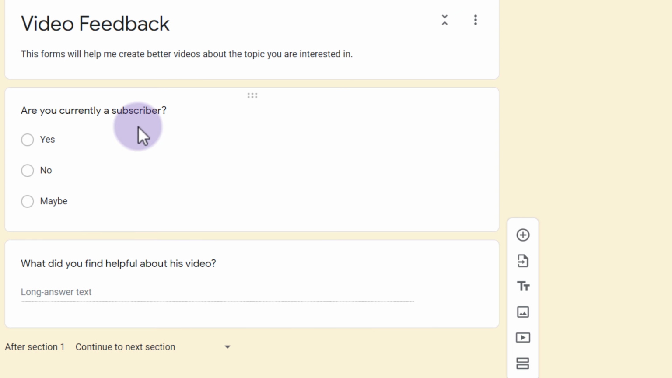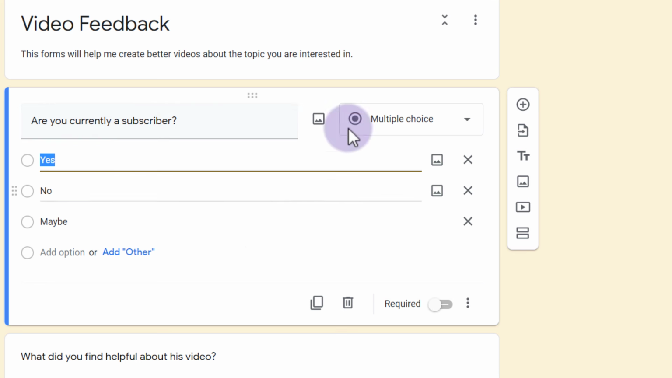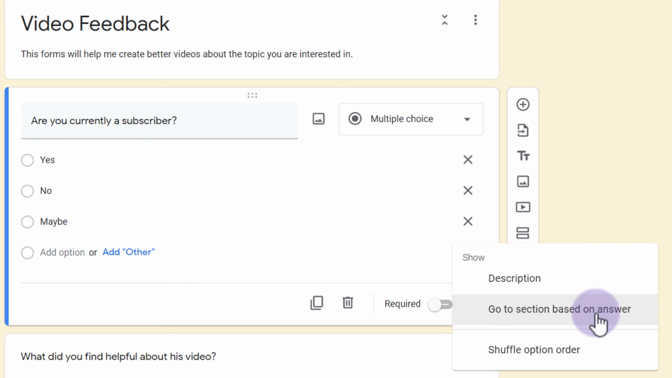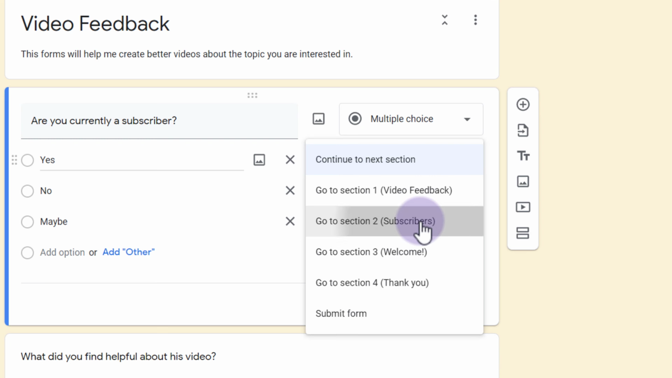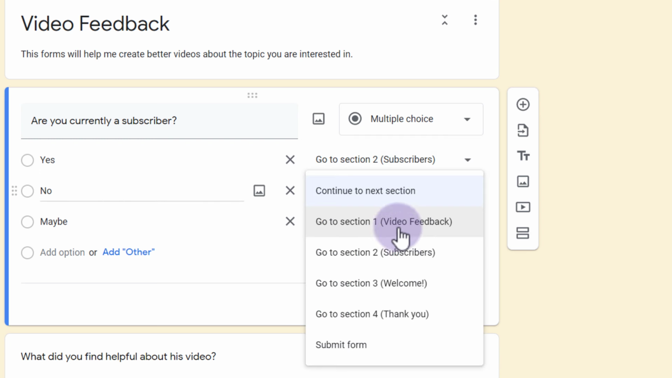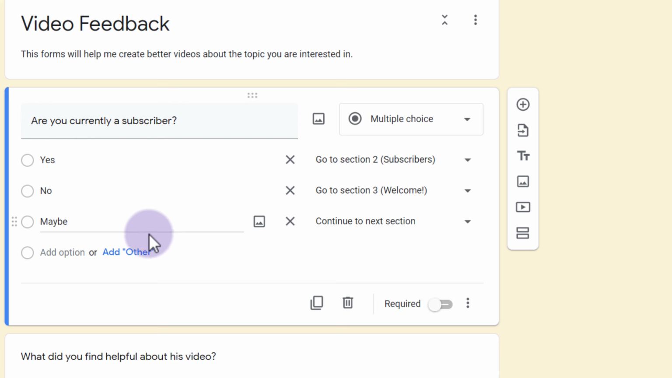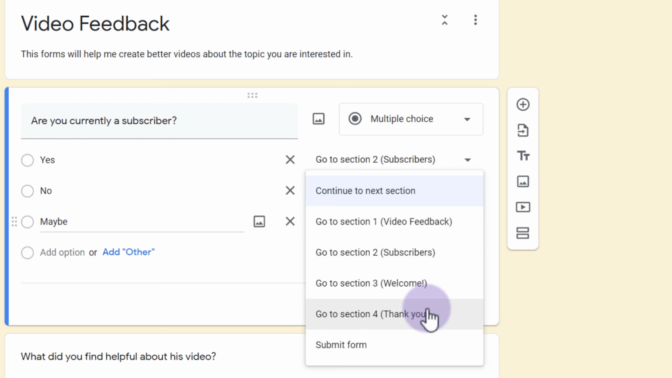So the first thing we'll have to do is go back to our initial question and select which answers send people to a different section. So this first question, if you remember, it says, are you currently a subscriber? We are going to click on the 3 dots and select go to a section based on the answer. This opens up those drop-down boxes, and I can say when they say yes, send them to the subscribers section. When they say no, send them to the welcome section. And when they say maybe, send them to the thank you section.